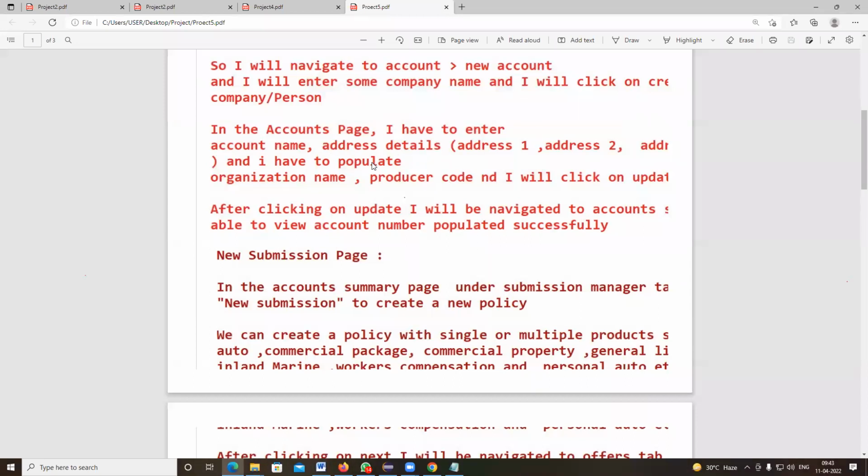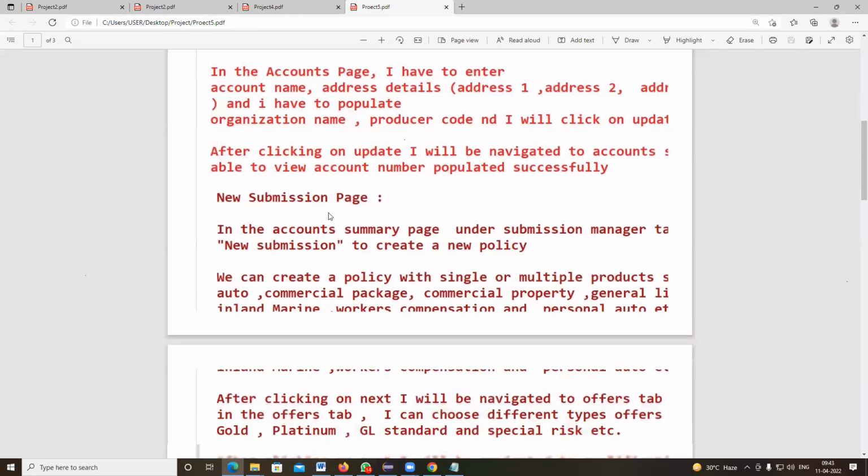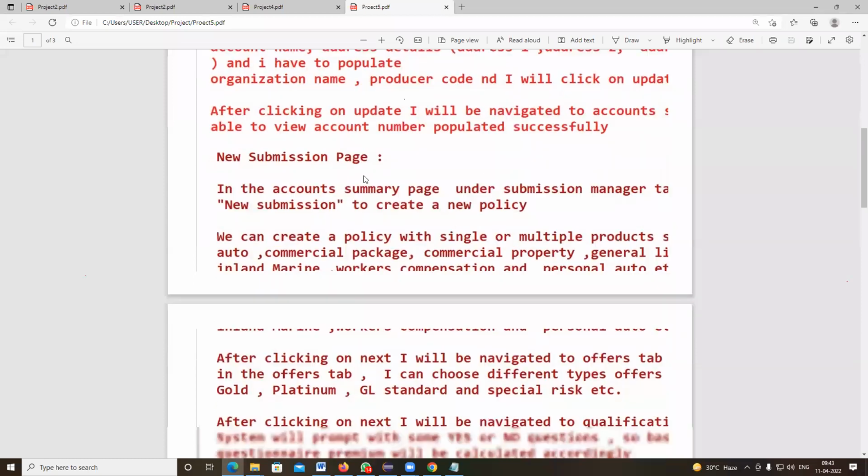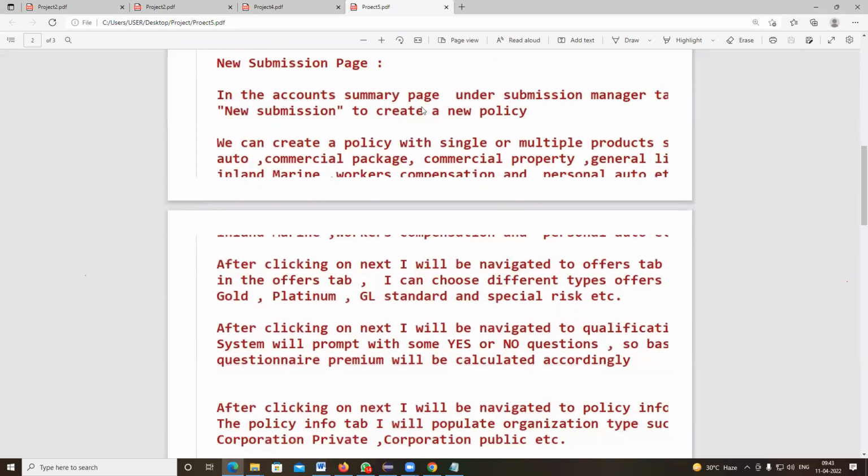If a producer is already entered, those details will be auto populated for the underwriter. And if it is an employee, all those details will be auto populated. After clicking on that, he will be navigated to view the account number. The account number will be generated on the accounts page. After that, in the new submission page, the underwriter manages the transactions to create the new policies.